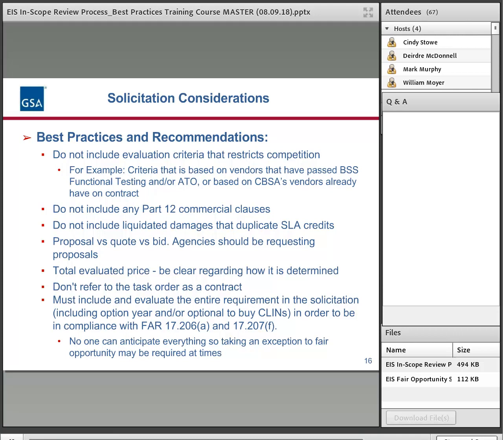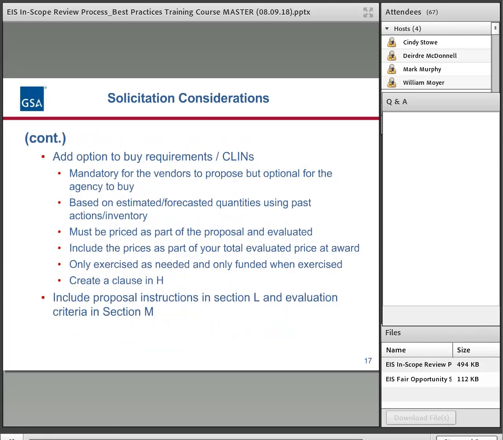And you must include and evaluate the entire requirement in the solicitation. That includes any option year and or optional to buy claims in order to be in compliance with FAR 17.206 and 17.207. So in order to stay within the four corners of the FAR and exercise an option, either option year or optional to buy claims, you need to be able to get prices for all years and evaluate them up front. No one can anticipate everything, so taking an exception to fair opportunity may be required at times. Next slide.